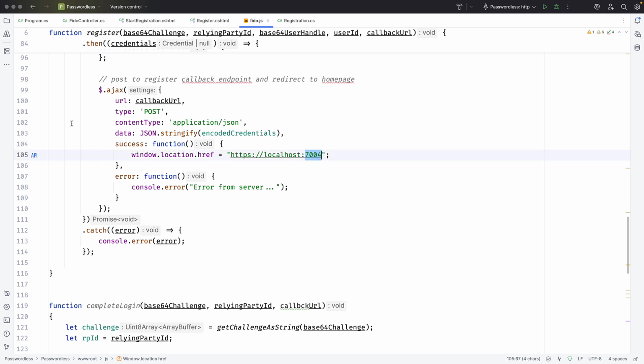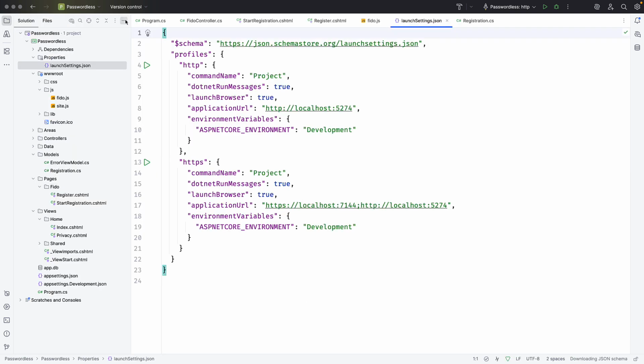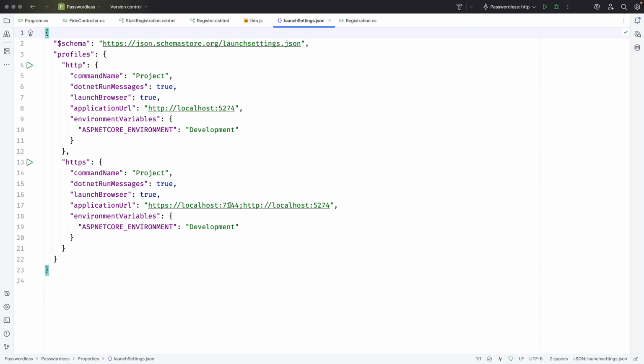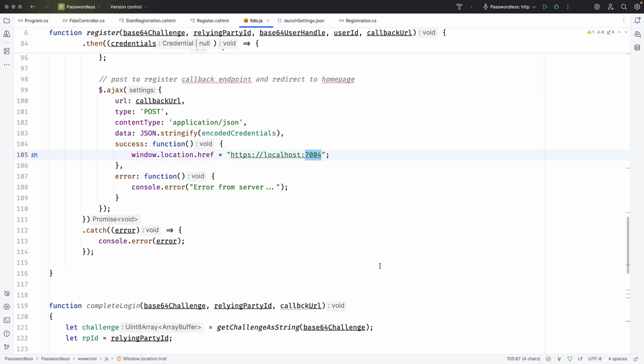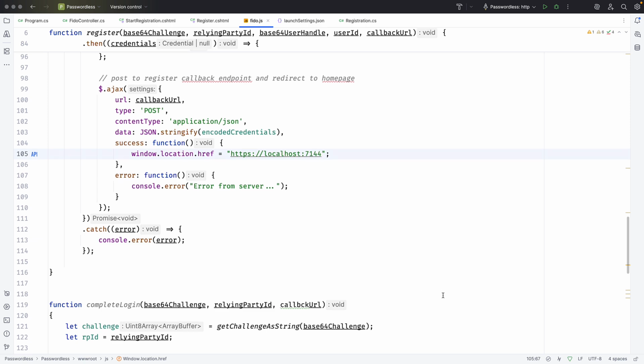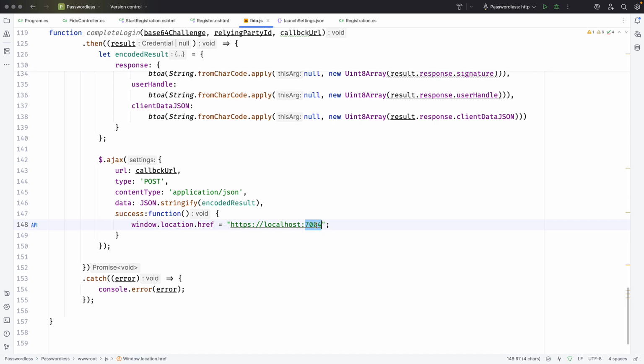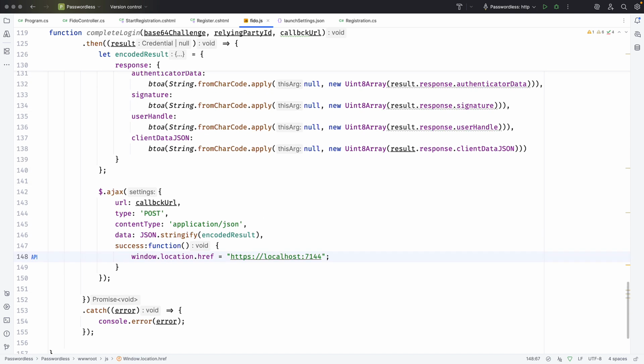Now, one thing to check here, the port here is currently set to 7004. If I look inside launch settings, we're going to be running on 7144. So let me change that address to be 7144. And later on, when we do a login, we'll also have a redirect. And again, that needs to be the correct port.